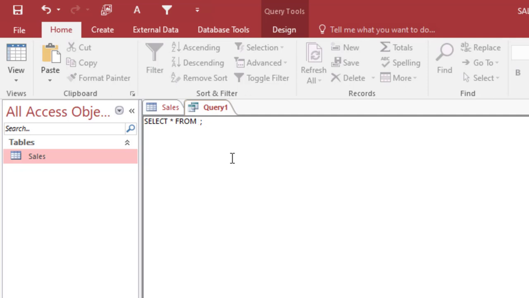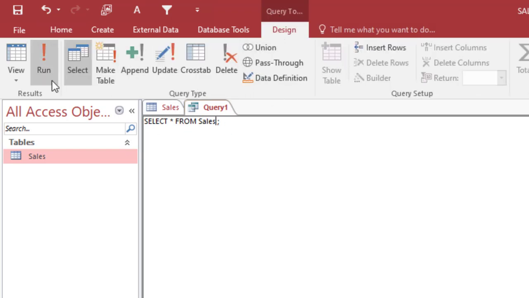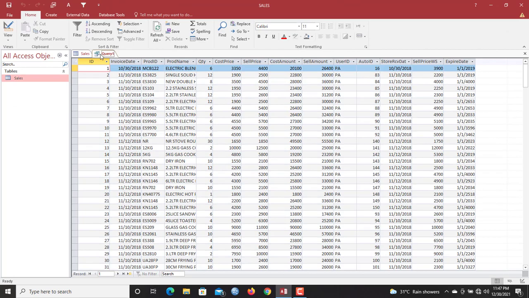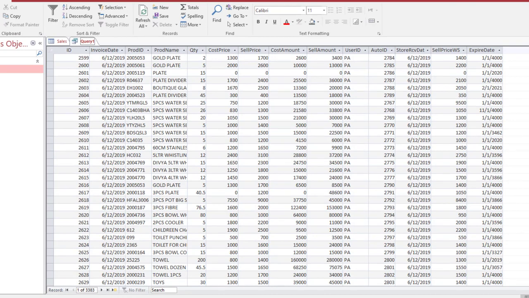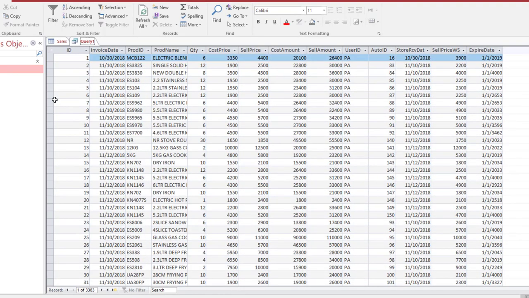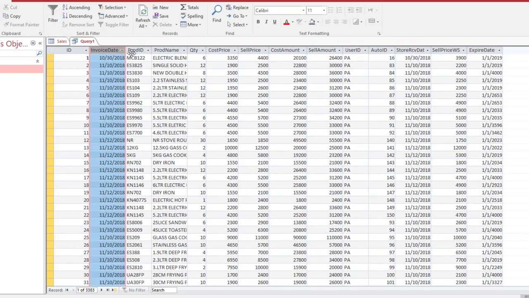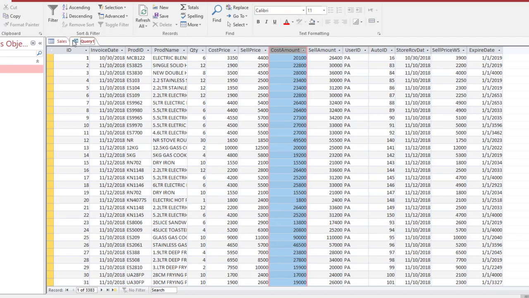SQL is case insensitive, so you need not mind. You can just blend your uppercase and your lowercase letters. So select star from sales. Now you go to design, you run this query. You can see that Query 1 has returned all our 3,383 records or rows, and at the same time all our columns or attributes. Okay, so that is the essence of the select star. Star means all records or all rows and all columns.